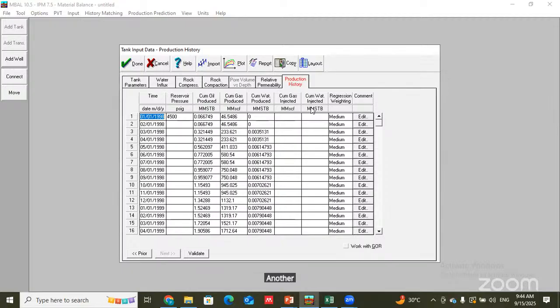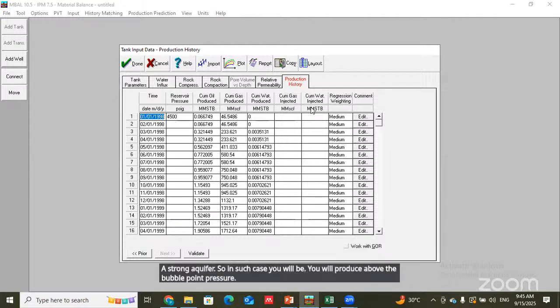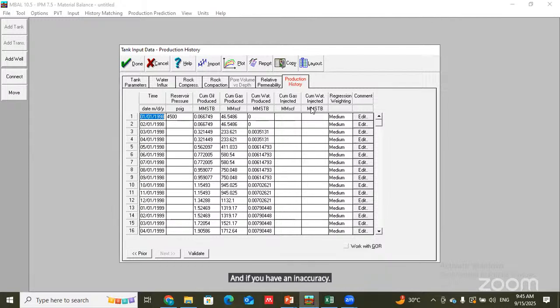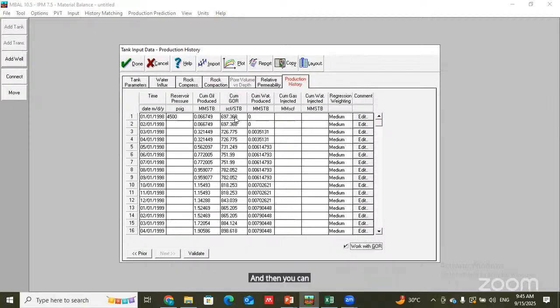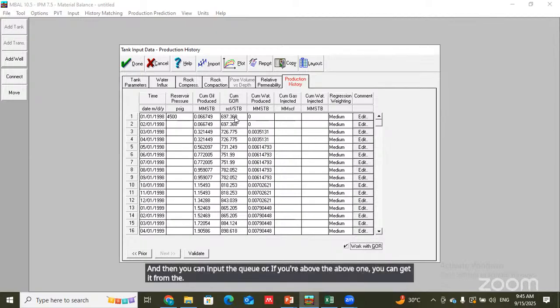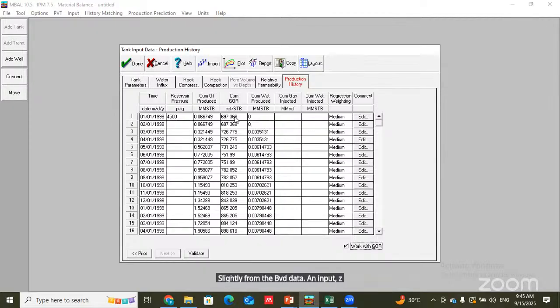Another option, the imbal permits you, if you have a strong aquifer. So in such case, you will produce above the bubble point pressure, and if you have an inaccuracy in the gas measurement, gas production measurement, you can say that I want to work with GOR, and then you can input the cum GOR. If you're above the bubble point, you can get it slightly from the PVT data and input the data here. Okay, but now I have a gas measurement, so I can say it's okay. I will work with the production data. Okay, then done.